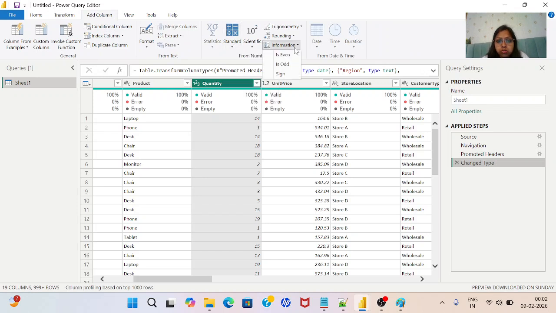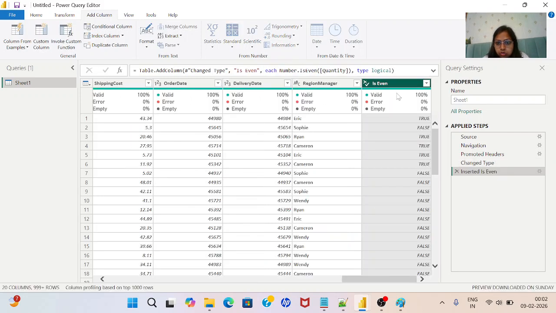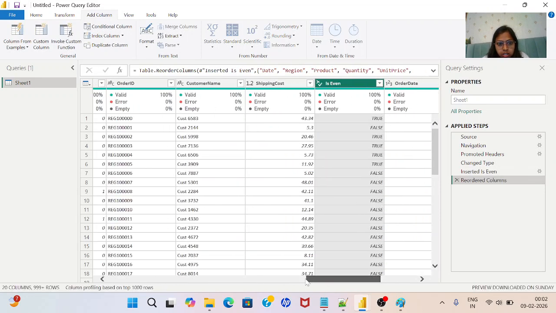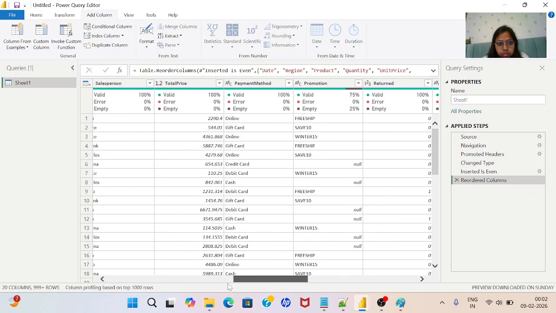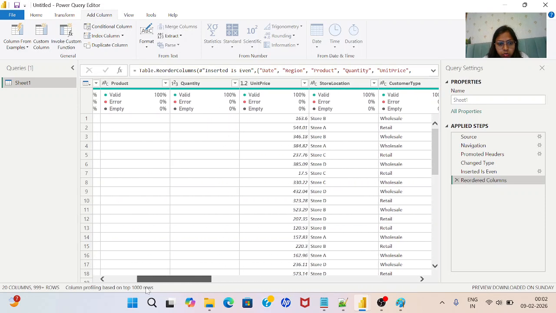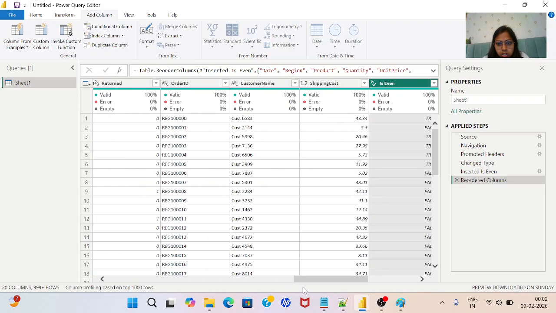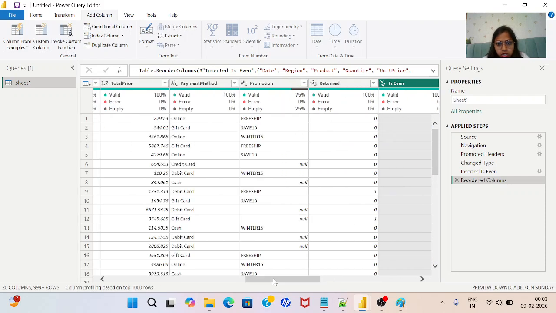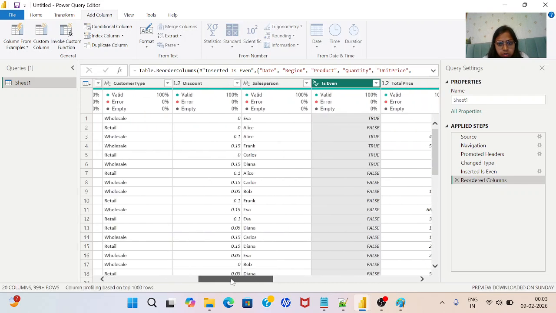So let's suppose is even. I have selected quantity and I want to see whether this quantity is even or odd, and I want to add a new column for that. So click on is even. The is even column is added, and it comes here. I'll show you, a new column is added. Where is the quantity? Quantity is way over here. Okay, I need to drag it near to it so that I can show the difference. Come here, come here, come here.